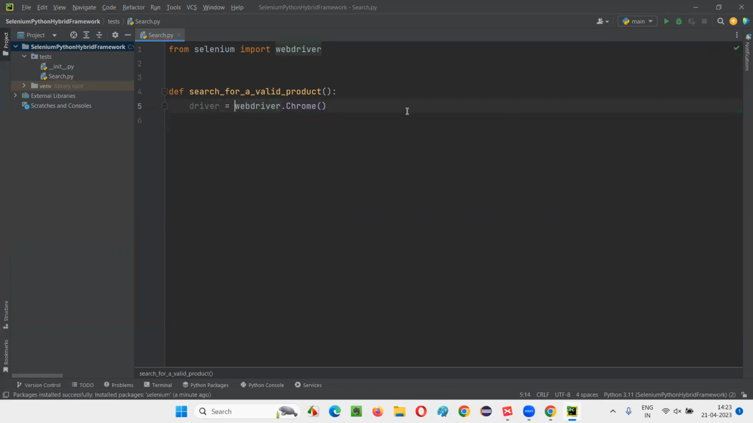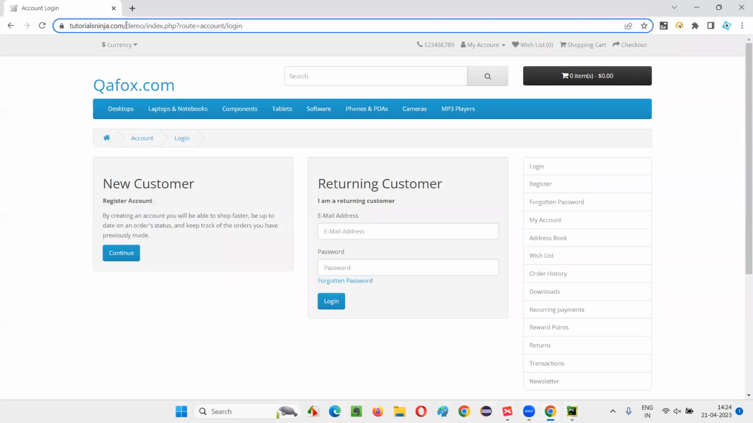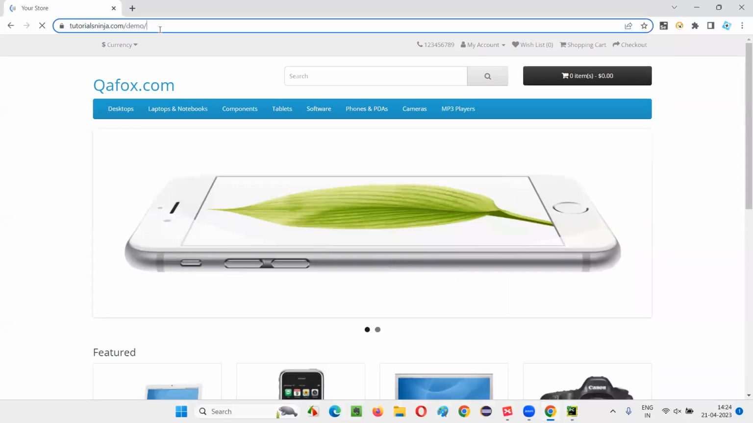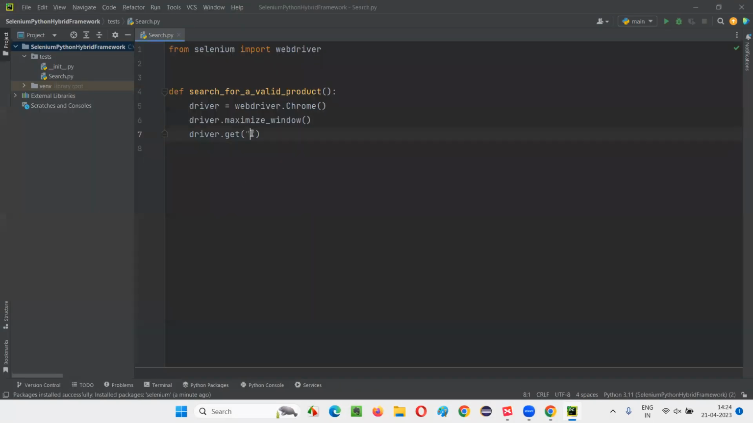Driver is equal to. Now using this driver object reference, you can maximize the browser window. Here in the first line, the Chrome browser got launched in normal mode, and you are maximizing that. After that, you are saying driver dot get, and here we have to give the application URL. Let me give this application URL that I want to open in the browser.